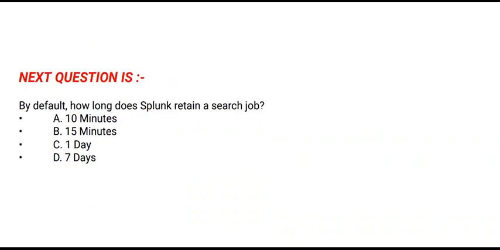Next question is, by default, how long does Splunk retain a search job? Options are option A, 10 minutes. Option B, 15 minutes. Option C, 1 day. And option D, 7 days. The correct option is option A.